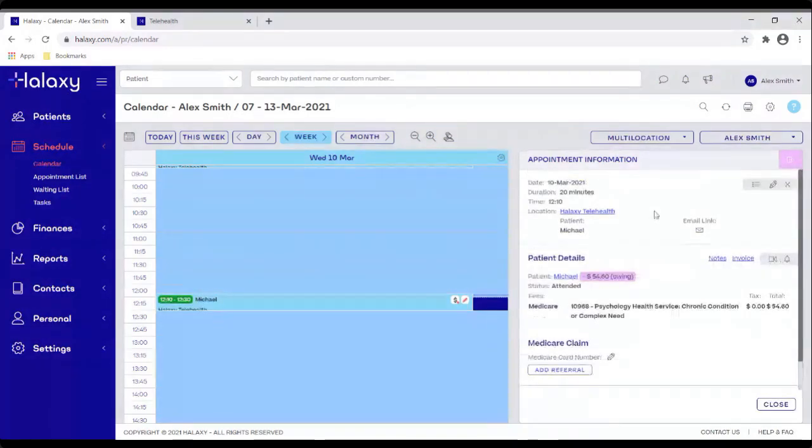Now, I mentioned earlier that Michael already received the link to the session. So the question is, how did he do that? Well, the answer is through the Halaxy Reminders system. Michael would have already received that reminder as soon as I created the appointment because of how reminders are set up, and he would have received a specific telehealth link in that reminder. So let's have a quick look at how we set that up. I'm going to click Settings and then Reminders.